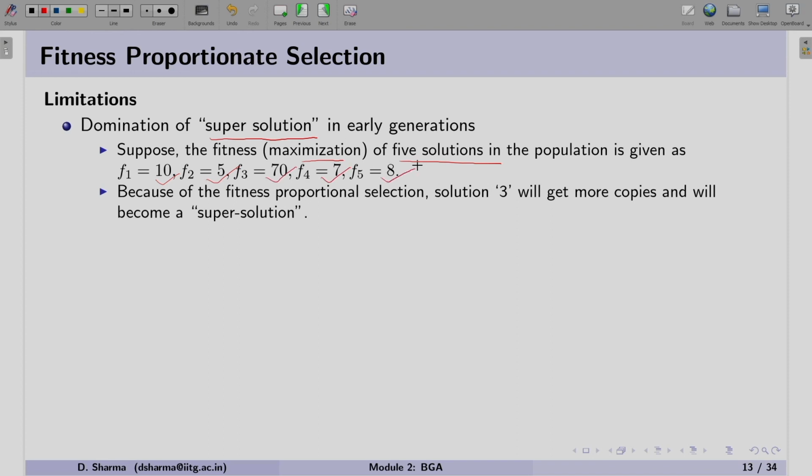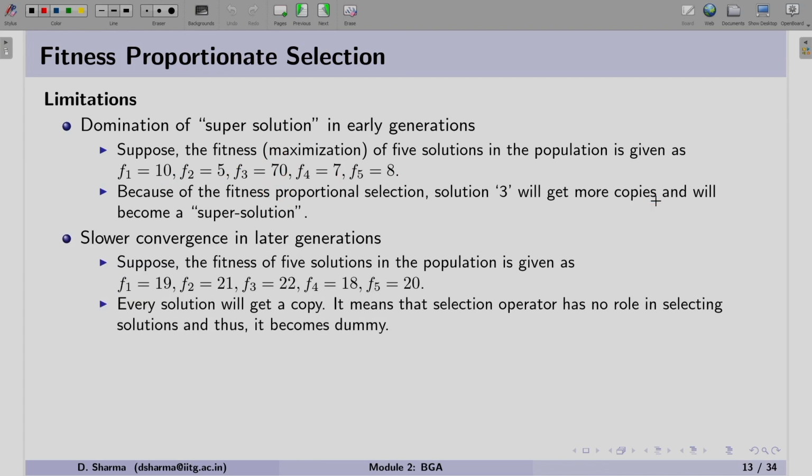When we compare and find the probability, you can make out that solution number 3, which has the fitness 70, a very big value compared to the fitness of the other solutions, will behave like a super solution. This solution will get more copies and become dominant over the other solutions. You will realize that after a few generations there will be only one type of solution in the population.